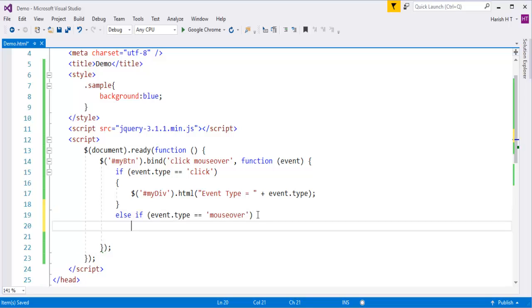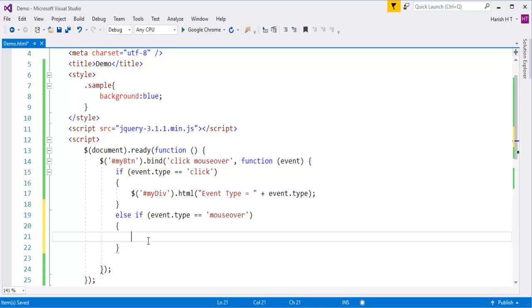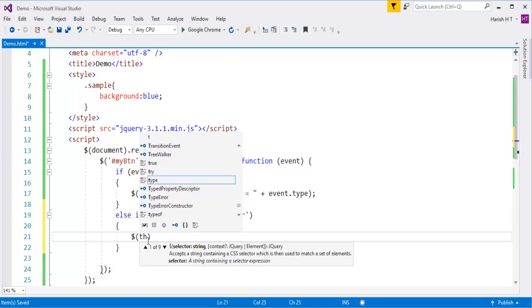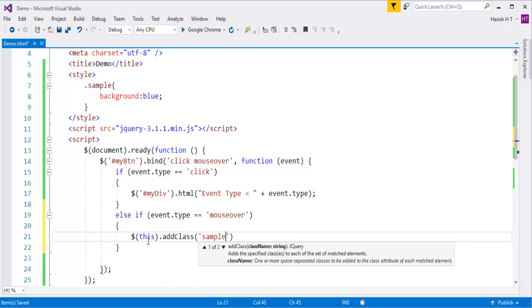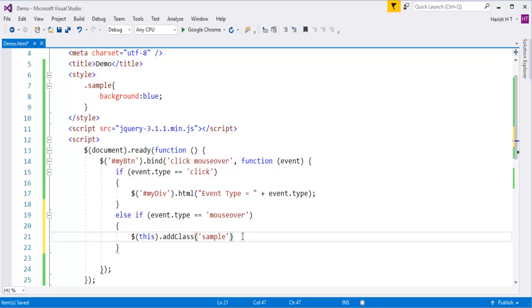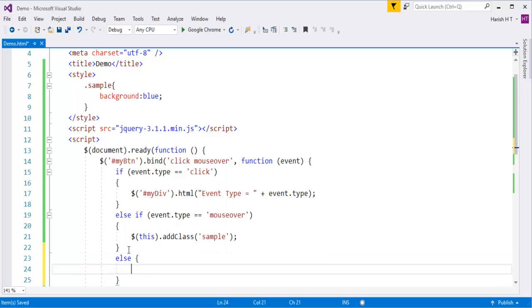So let me write that code. First I need to refer to this button, so I'm making use of the this keyword, this dot add class. What is the CSS class name? It's sample. It's going to bring a background when I mouse over. And apart from that I need to write else, so else I'm handling the mouse leave event.